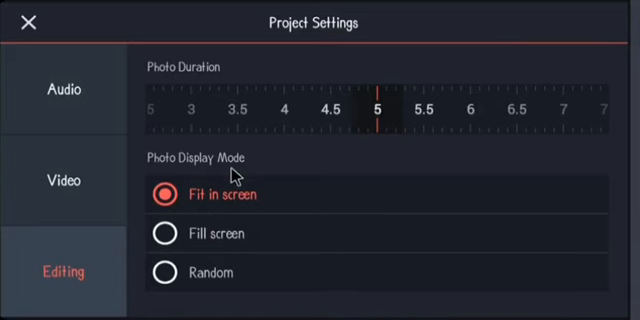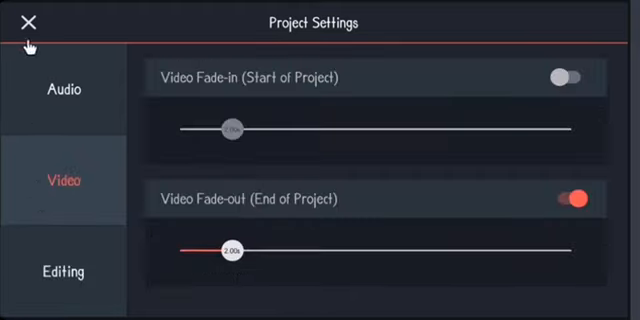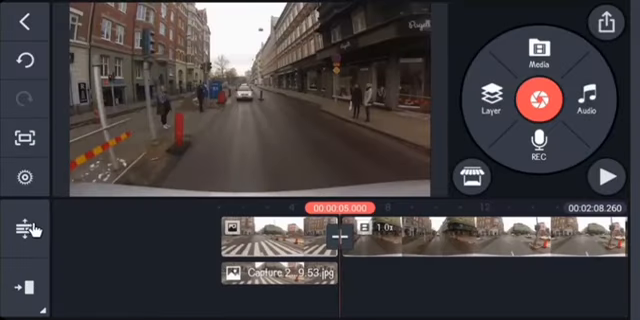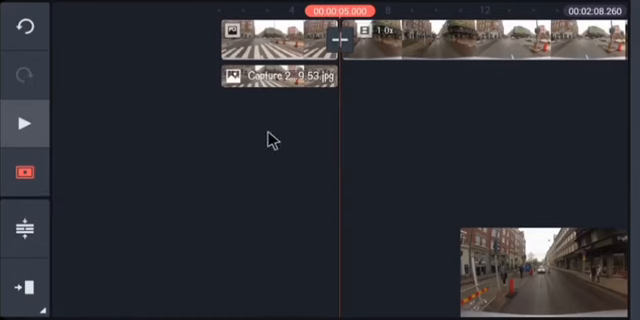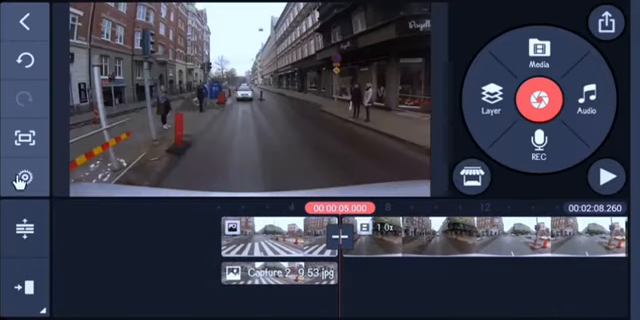All right, your photo display mode: fill screen, random, your choice, whatever you want it to be. All right, and this one is view. So maybe you have a lot of layers you are working on and the layers are lined down here. So you want to see all the layers. This is what that is for. It changes the view, and then you can go back to the view.